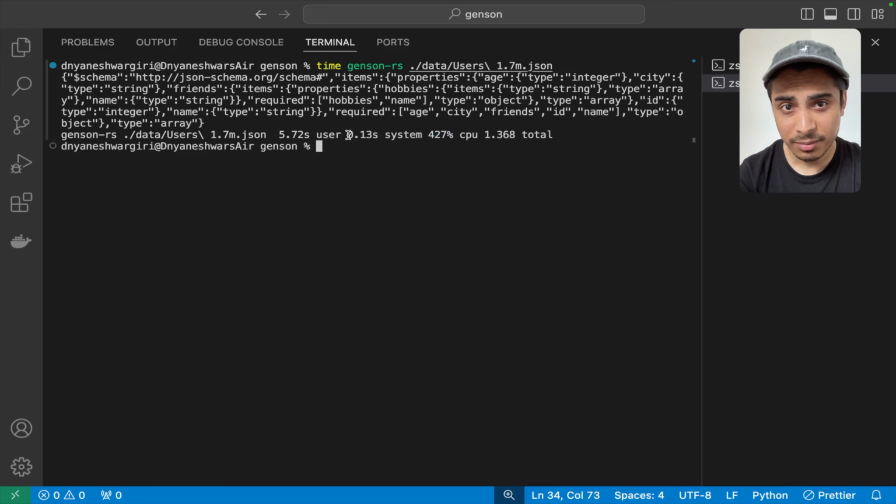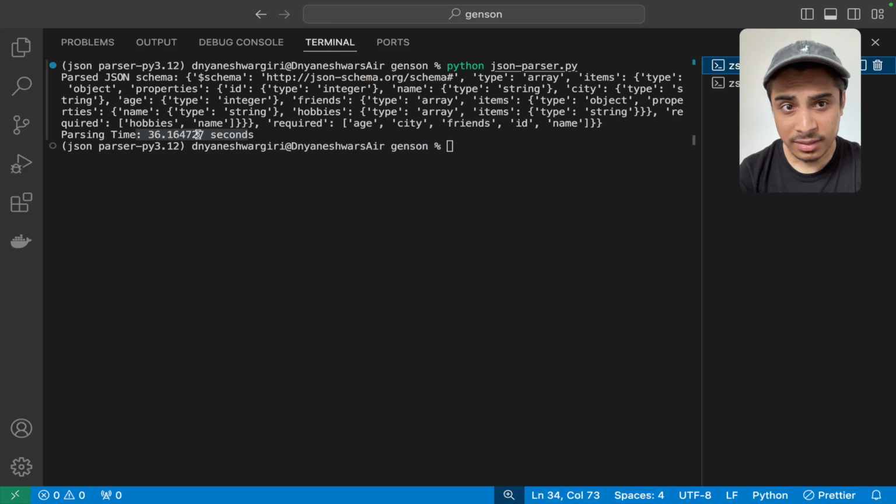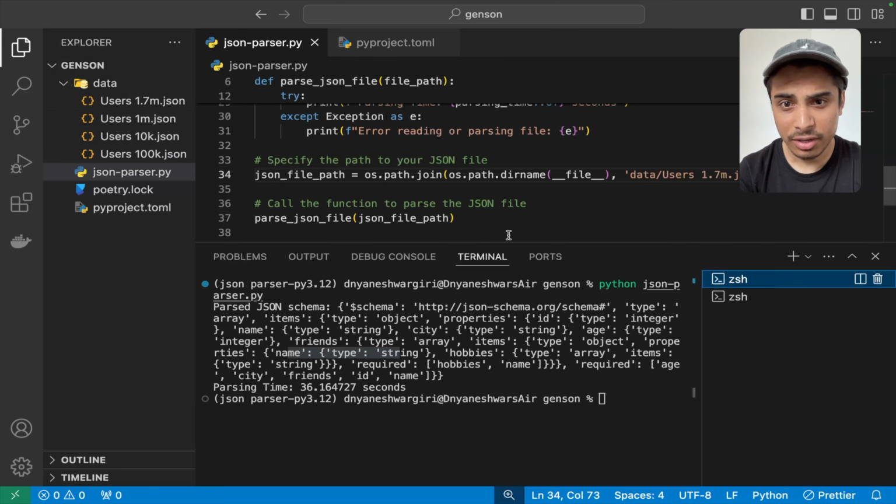0.13 seconds for the system. This is mind blowing. This is truly mind blowing. You try to compare 0.13 seconds with 36.16 seconds, and this is again the same implementation, guys. I'm not using any different library or any different tool.